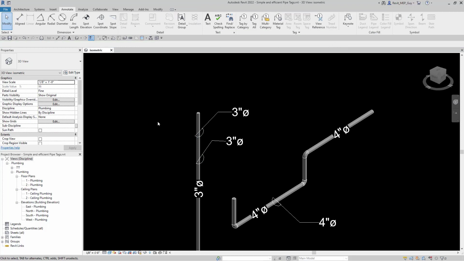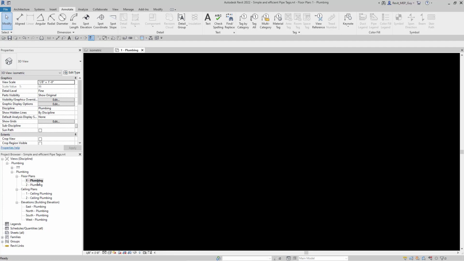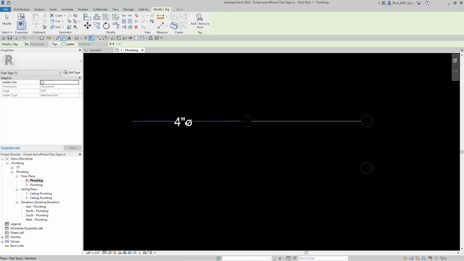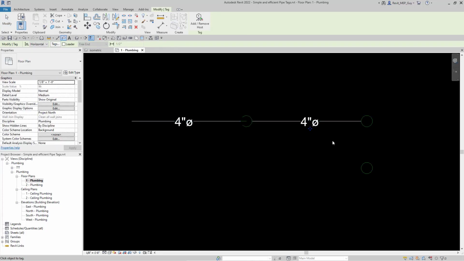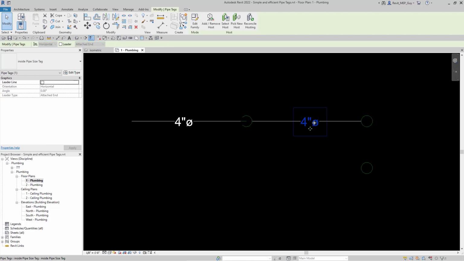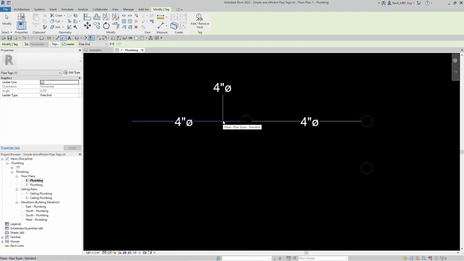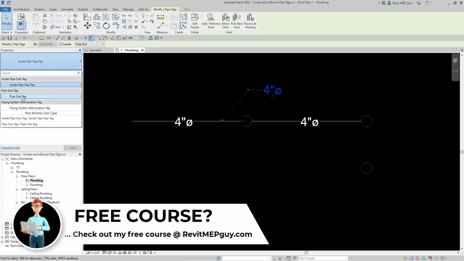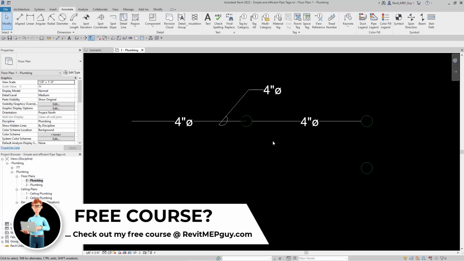But let's go to a floor plan to check out how these pipe tags will work. Let's zoom in. So I'm going to go to tag by category. And as you can see, my inside pipe tag is working just like it's supposed to. Hit escape. Another way to get the other tag is to click on a tag you already have in the view, right click, create similar, select leader. We're going to do the wrong tag this time. And we're just going to change it right here to pipe size tag. And that's the tag I was using before.